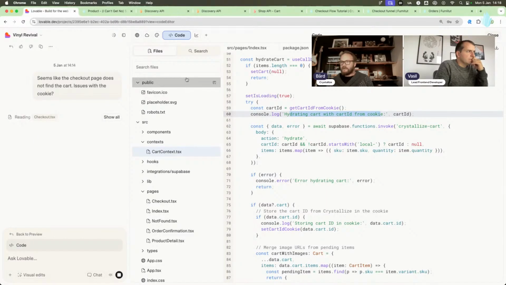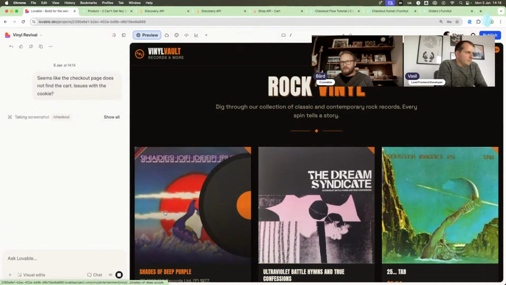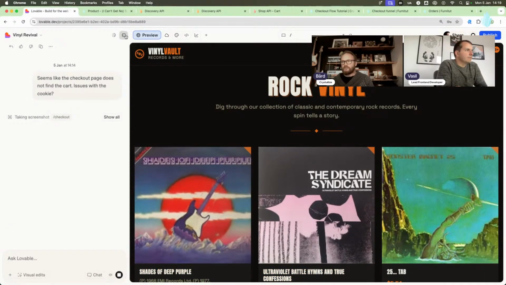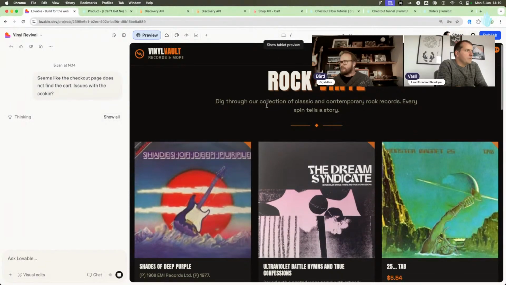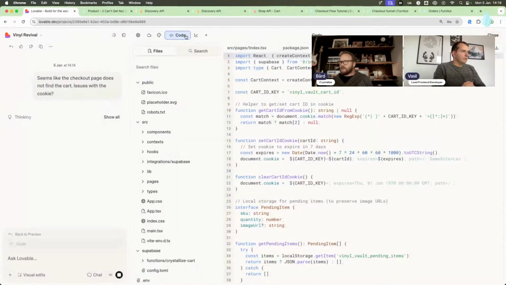Do we have a console here? We don't see the... No. What's in the console now? Interesting. But yeah, that seems to be the issue with that, which is something that needs to be fixed. Cart ID.